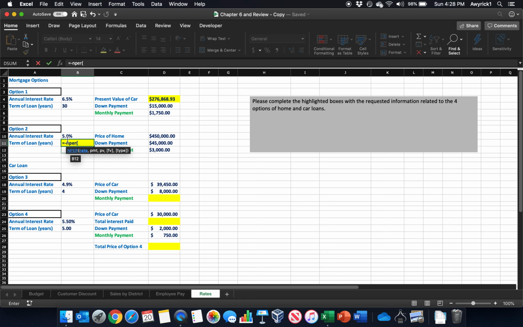First argument for number of periods says rate. Again, I have an annual rate and a monthly payment, so I'm going to divide this by 12. I'm going to have my payment, which is going to be $3,000. And I'm going to have my present value. Remember, present value is the price of this house minus the down payment. So the price minus the down payment.